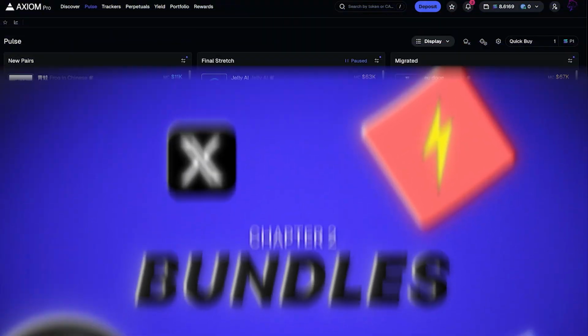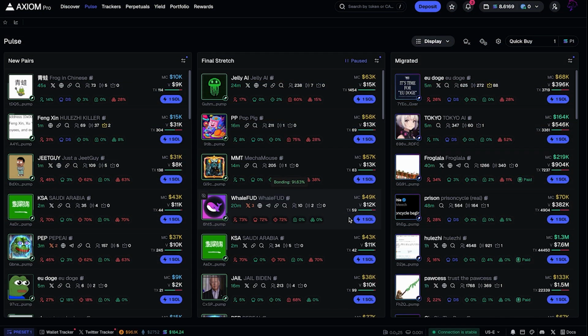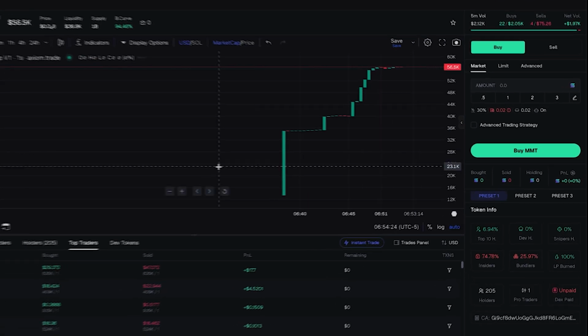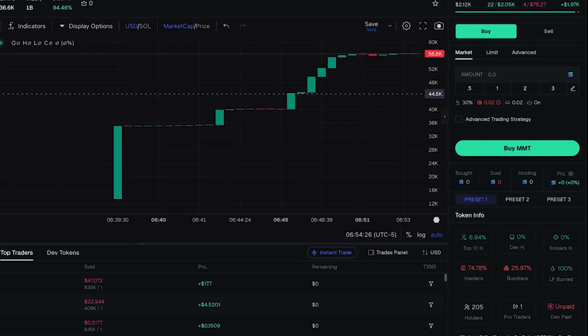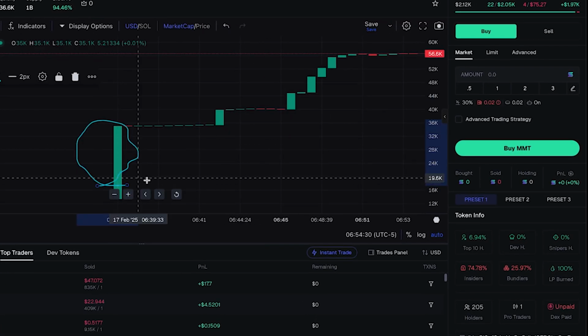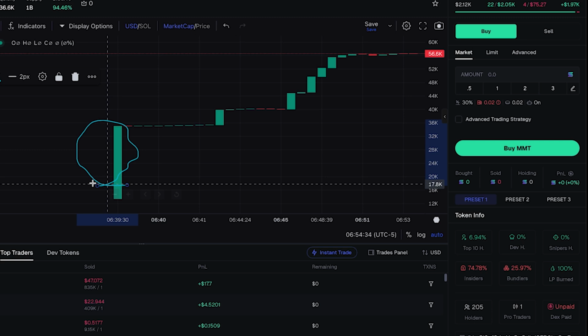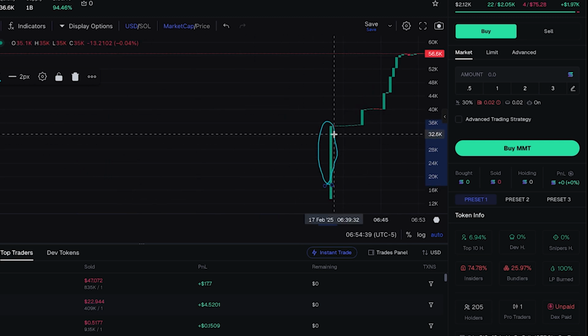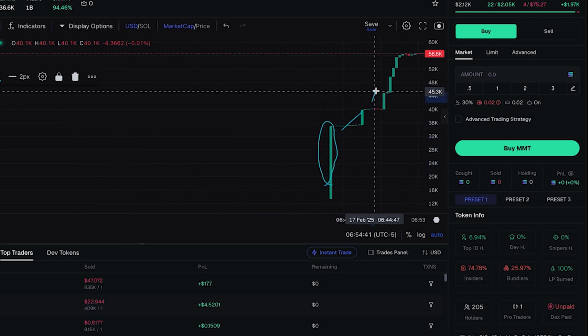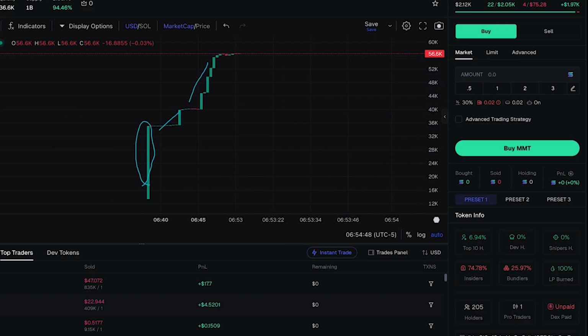Okay, so in this video, I'm gonna show you how to spot bundles. Usually, for the most part, you could look on any 1 second chart, and when you see a big candle within the first 2 seconds like this, that is a bundle. Okay, family. So what's gonna happen is they're gonna price up, buying up, and getting aspiring traders just like you to buy in, and then they're gonna dump on you.